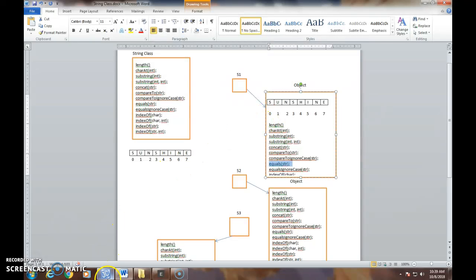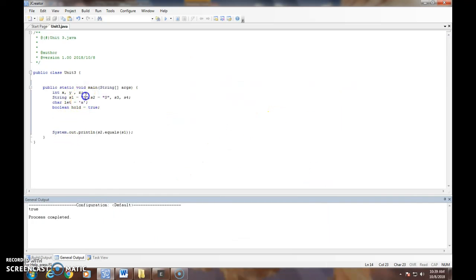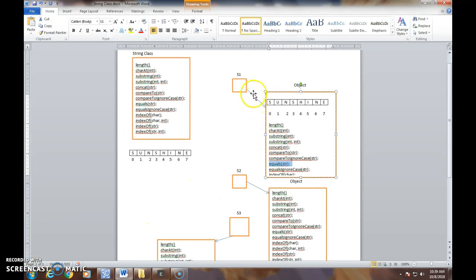And if you look at our code, we go ahead and assign S1, and we're going to set that equal to sunshine. And what that would look like is, if you look at this example over here, S1 points to the object that holds sunshine. And notice that every one of the indexes matches the letter. So the S is in the 0 position, the U is in the 1 position, the N's in the 2nd position, and the S is in the 3rd position, and so forth, all the way down to 7.